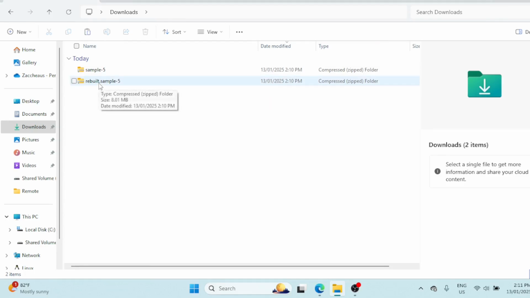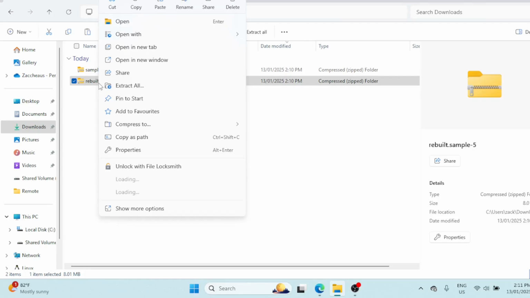Try to extract the file. If you get errors during extraction, just ignore them and check if you can open your files when it is done.